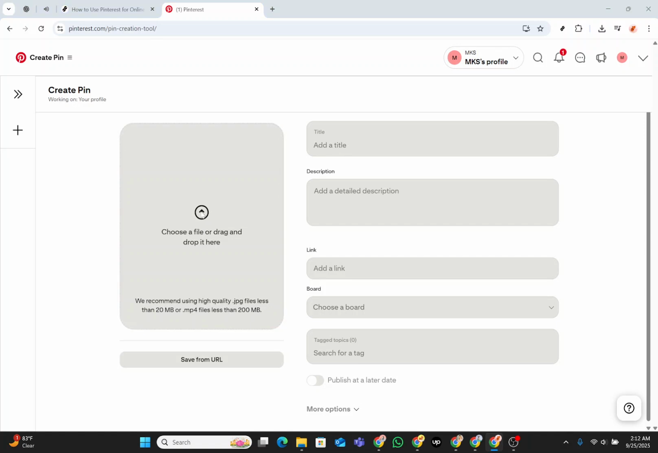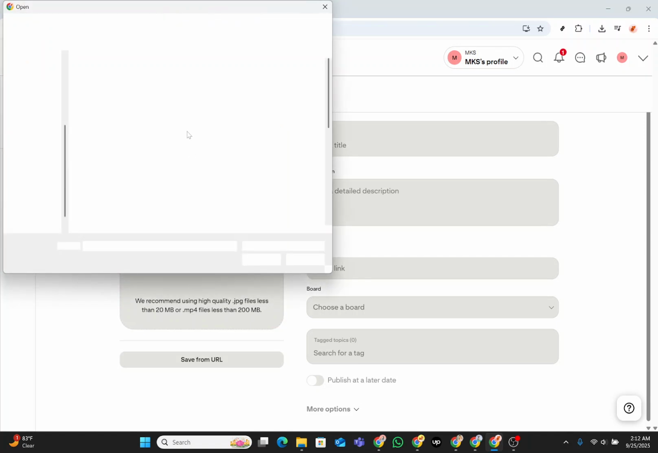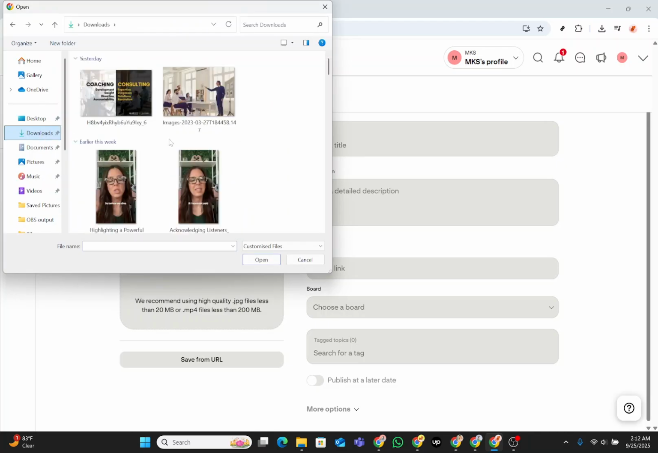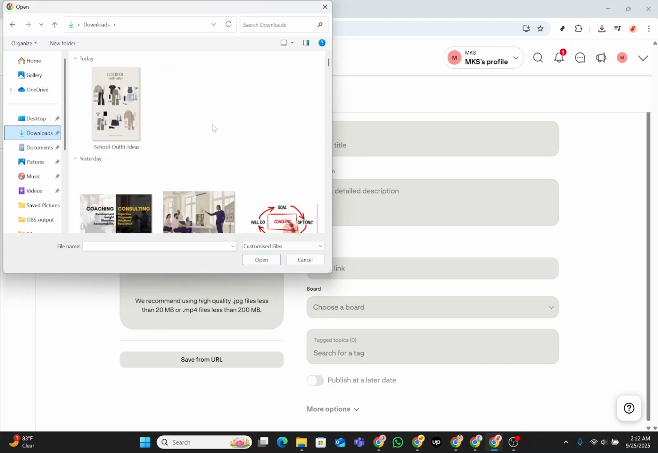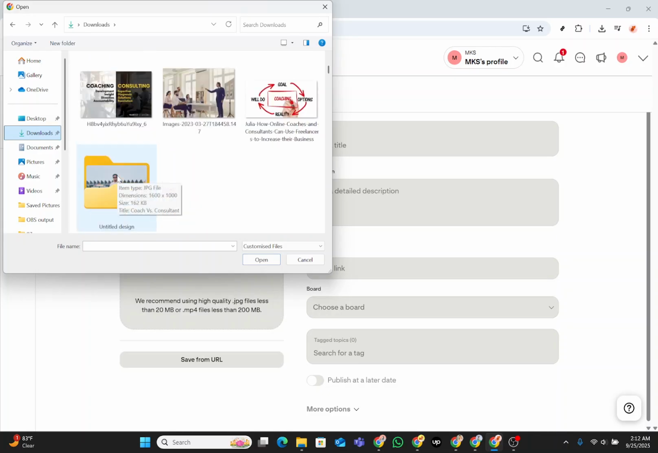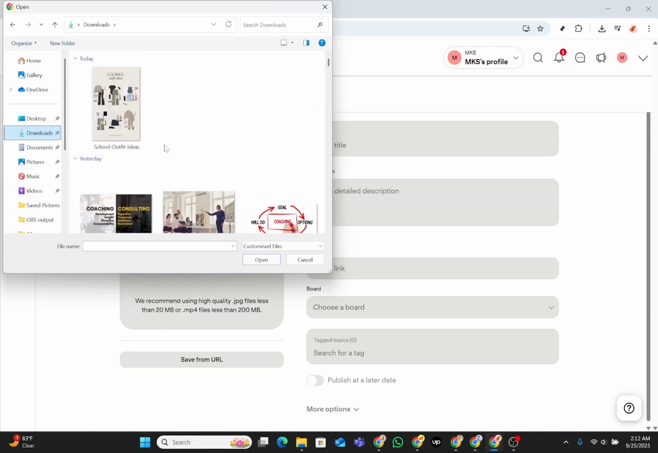In addition to static pins, engage your audience with video and idea pins. These can be short tutorials, mini lessons, or quick tips that offer value and prompt viewers to take action with a call to action like, "Get the full training inside my course." These types of pins often get more reach because Pinterest favors video content.